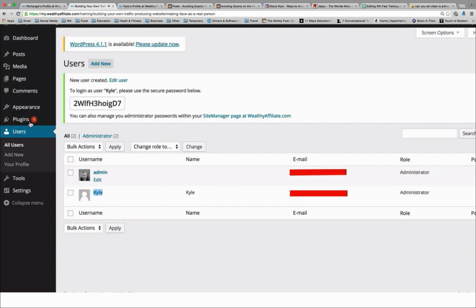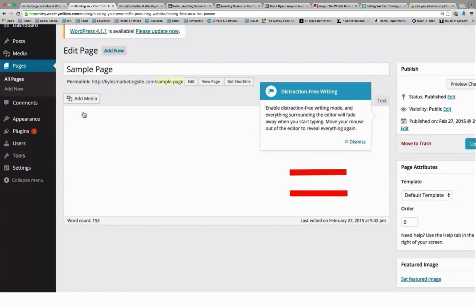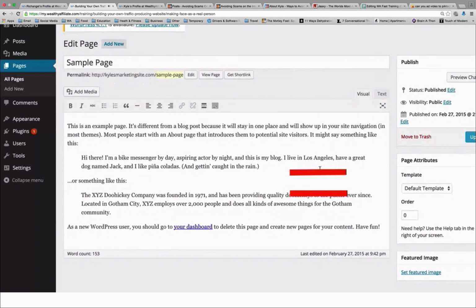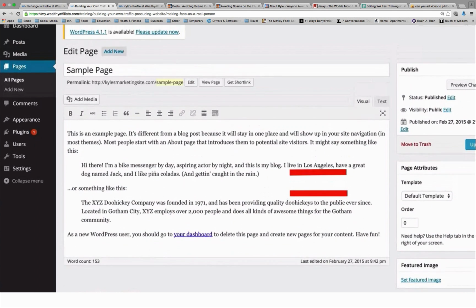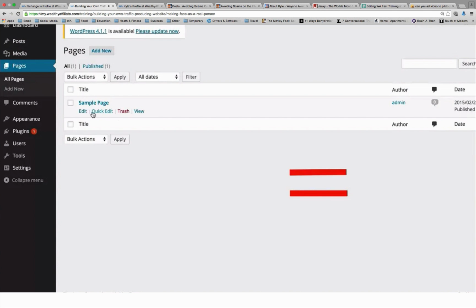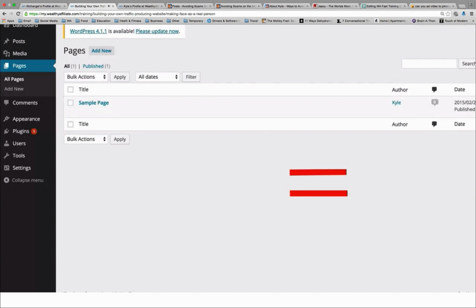Now what I want to do is, if I have any pages or posts, I can go in here and edit. I just have one sample page here, but I can edit this page and make myself the author of this actual page, which is very easy to do. All I want to do is head over to the pages here and do a quick edit and select Kyle as the user. So that's how you're going to want to edit the page.